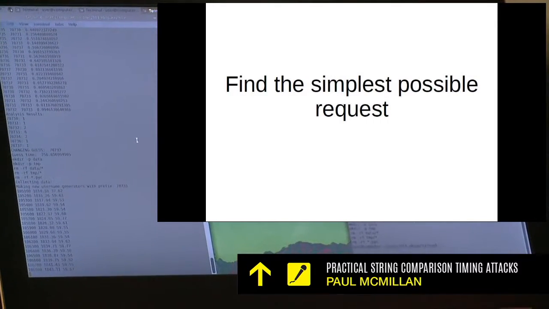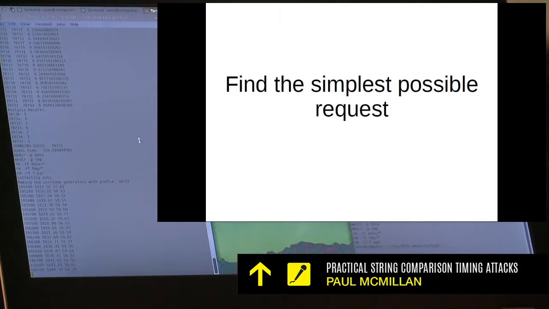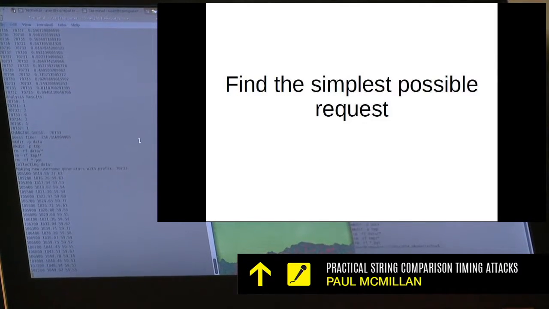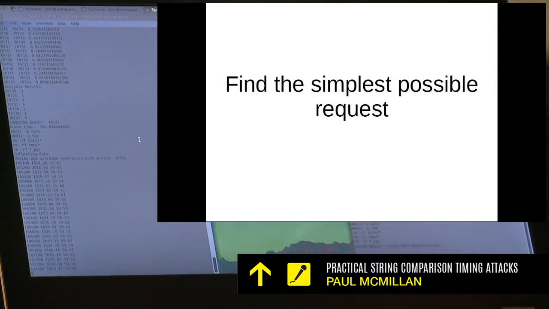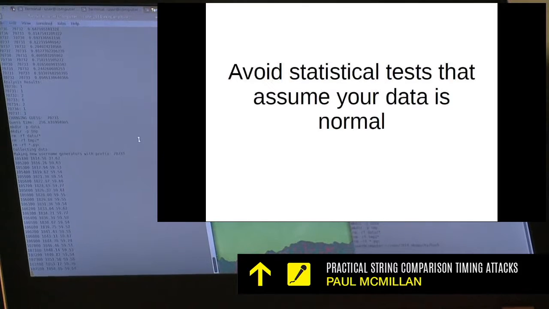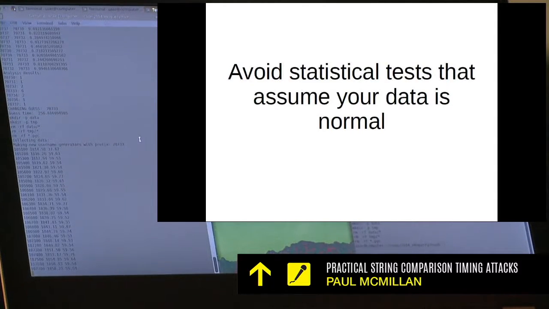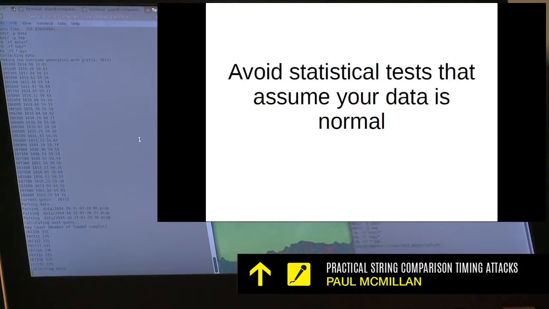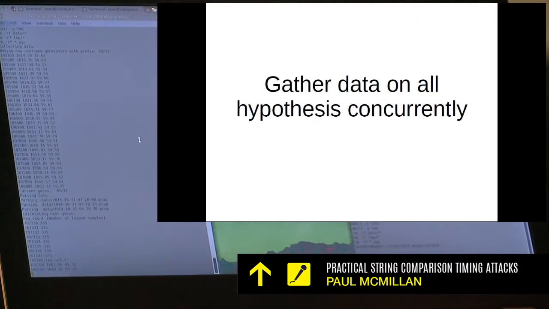Find the simplest request possible. Don't send more network traffic than you need to in order to carry out the attack. If you can do this with an options header as opposed to a full-blown make the device send me a whole page, you'll do much better. It will be quieter. If you're going to branch out and look at other statistical tests, make very certain that nothing in the chain is assuming your data is normal. If it is, this will absolutely not work.